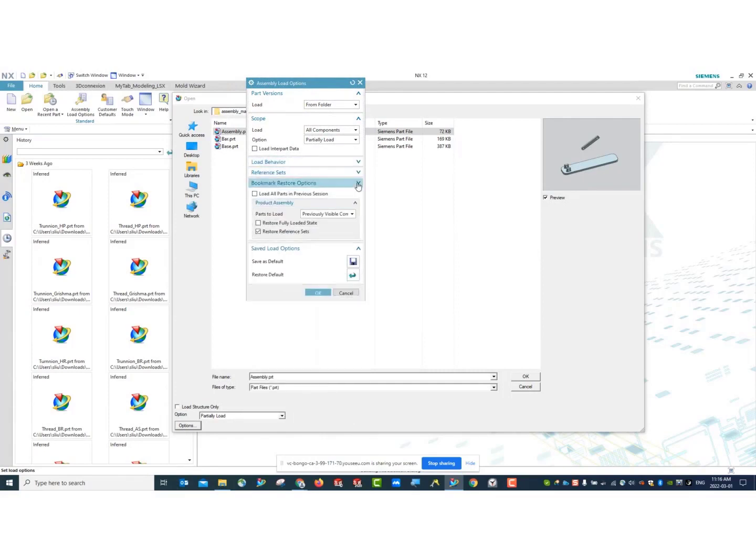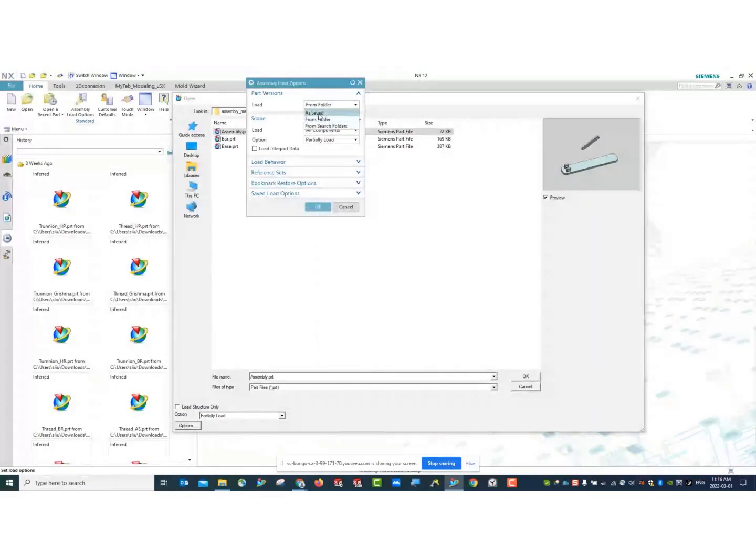We only look at Load, from folder. By default it is from folder. This is a very important option. It determines in which directory you are going to look for the components included in your assembly. So, can anybody tell me what this is for?